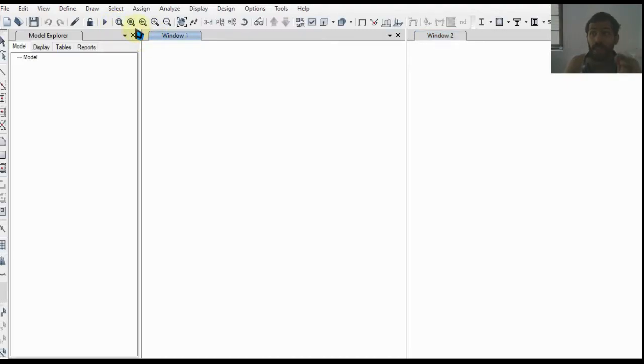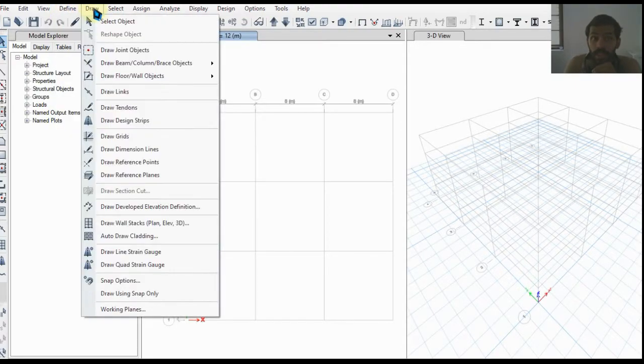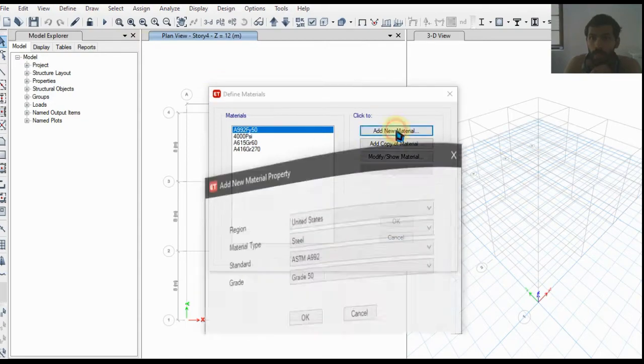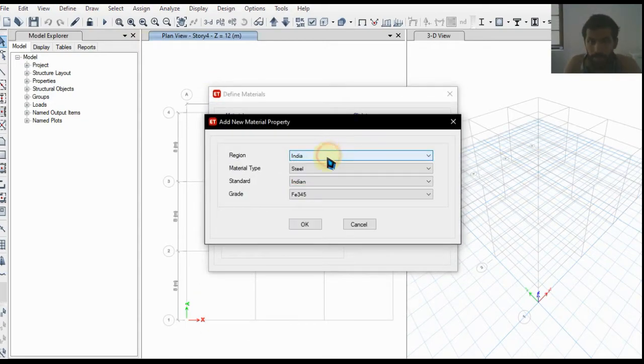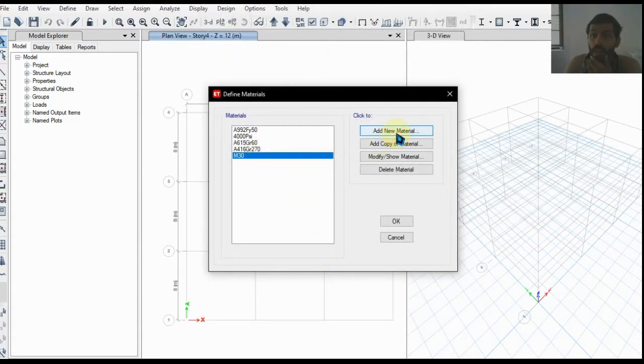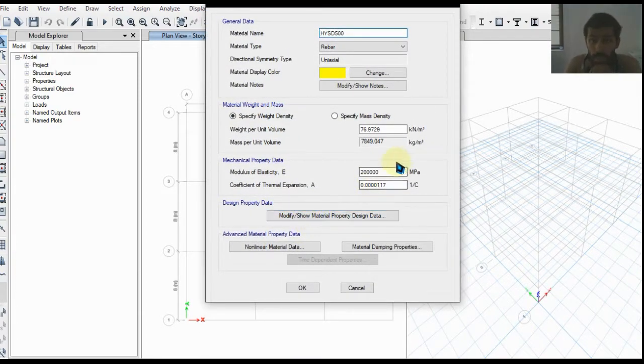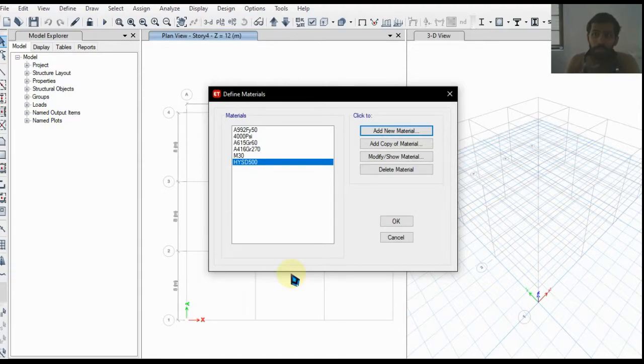First I'm going to define a material, right away from Define, Material Properties. I'm going for India, and I could pick concrete, and the mix M30 is fine for me. Then I'm going to go for a rebar, like an HYSD, which comes under rebar. You can go for whatever grade you want except mild steel. I think the government has placed an order not to use any kind of mild steel for construction, so ignore that mild steel.